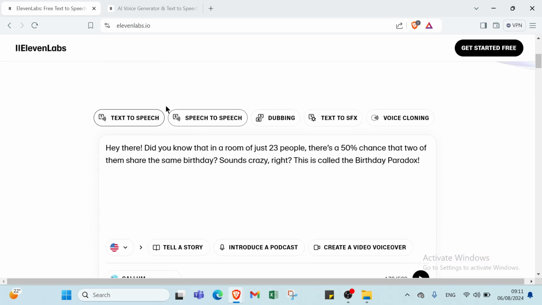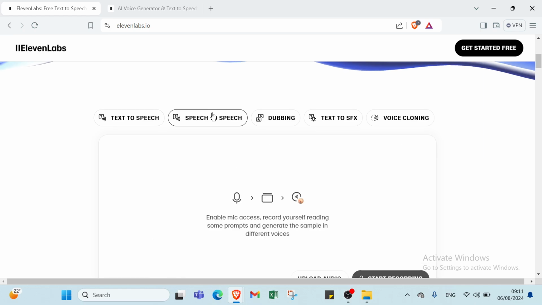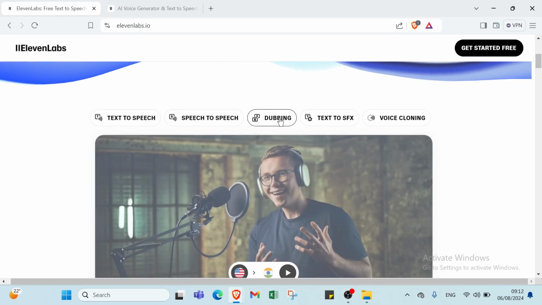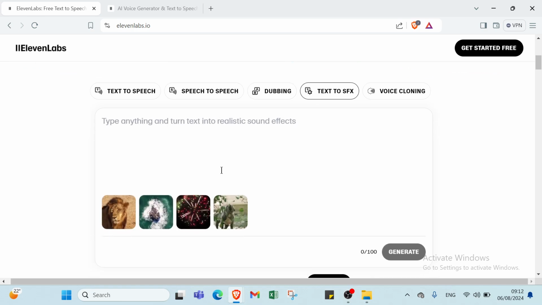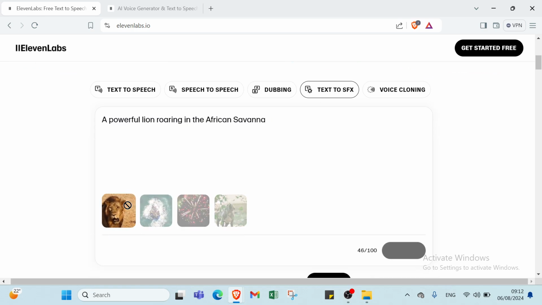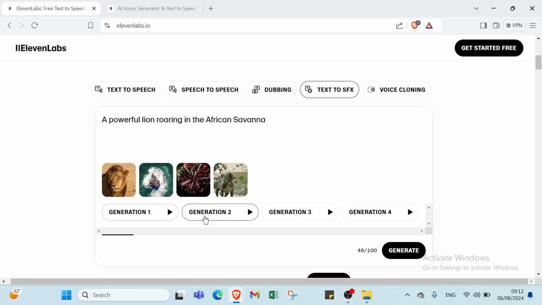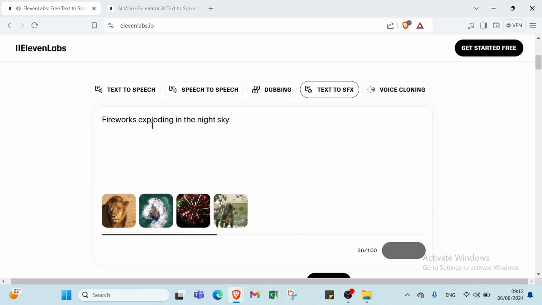And if we click over speech to speech, you can just click over here and start recording. Then dubbing here, text to SFX. We have here lion, powerful lion roaring in the African savanna. And we have other options like here the dog. You can just choose the generation 1, 2, 3, and 4. And we have here fireworks exploding in the night sky. And the last one we have dog.